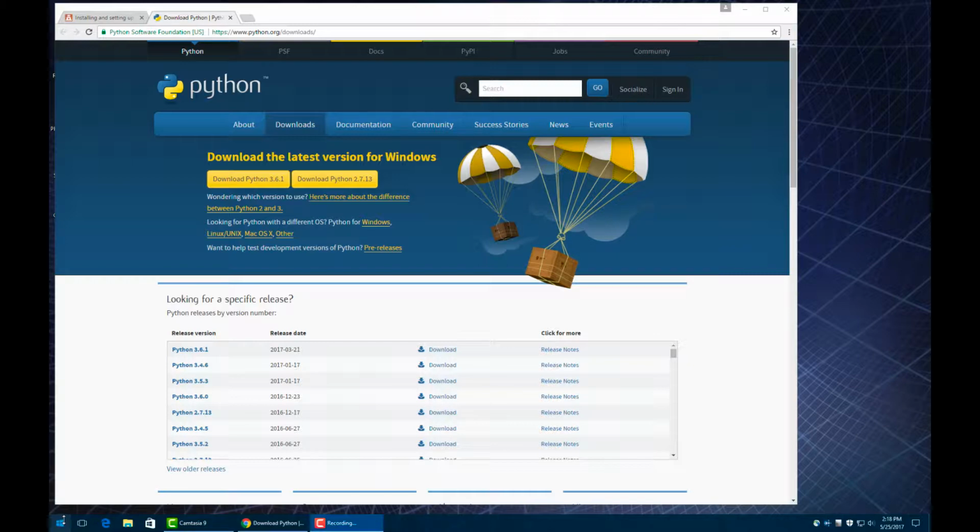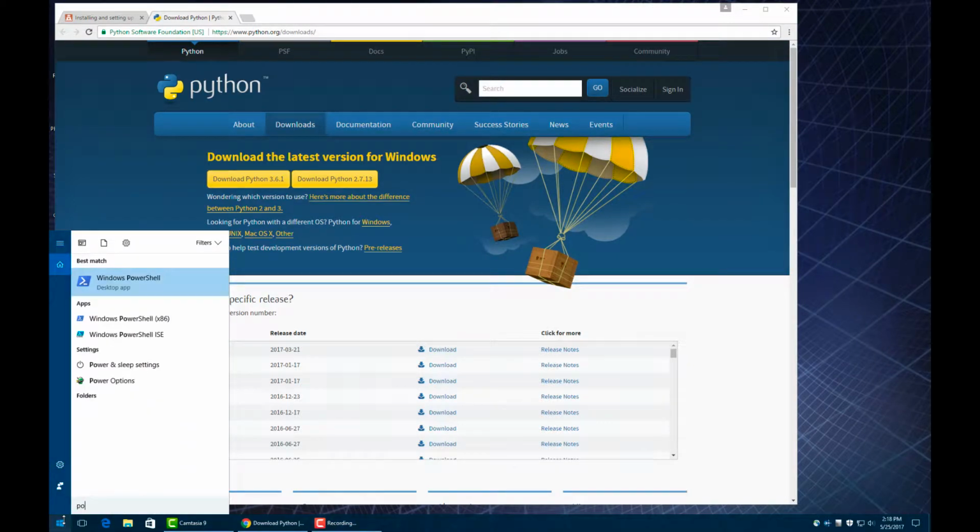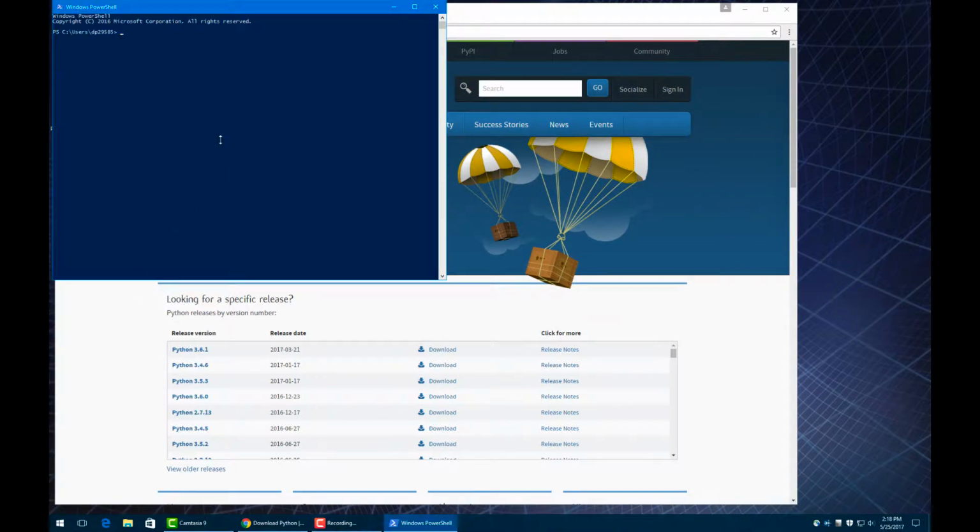Great, so now we can test our installation of Python by trying to run it. And so we can run it from the Windows shell. And so if you just look for PowerShell, that's what you want to run. And it will bring up this Windows shell, and so now you can just type Python and hit enter, and we can see that Python ran, 3.6.1 installed.